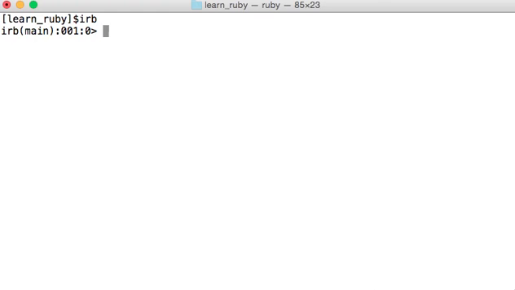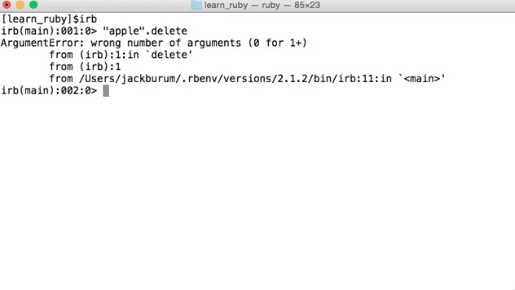So we could do a string and call the string apple, and then dot delete. Now let's try to run this method without passing in any arguments or parameters. We should get an error. And you can see that we get an argument error. Wrong number of arguments, 0 for 1. This means that the method delete was expecting us to pass in an argument, but we didn't give it any. And it was expecting 1 argument.